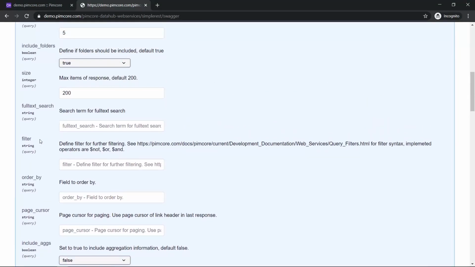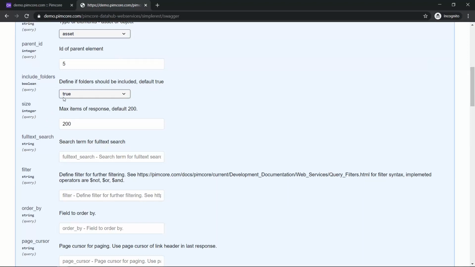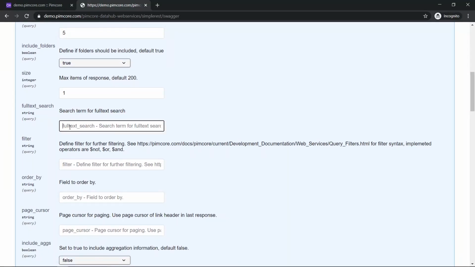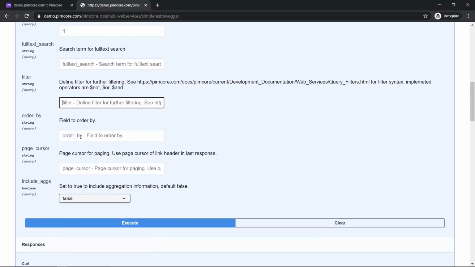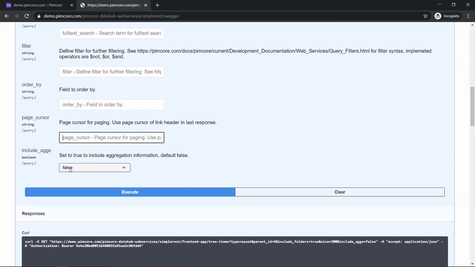So let's have a look at the other parameters we have available here. We can include or exclude the folders of a certain level. We can specify the size. Let's reduce that to 1. We can specify a full text search term that is used for filtering the results of the current level. We also have the possibility to further filter it down. For that we use a specific syntax, which we also used for the old Pimcore REST web services. Then we have the option to define an order by. We have a paging possibility, and last but not least, we can also include aggregations here.